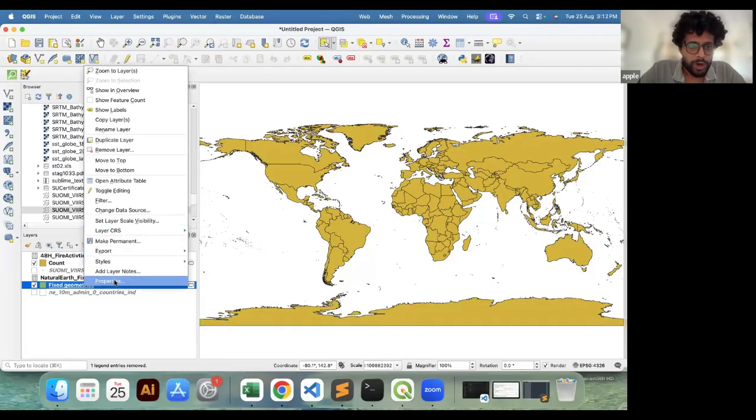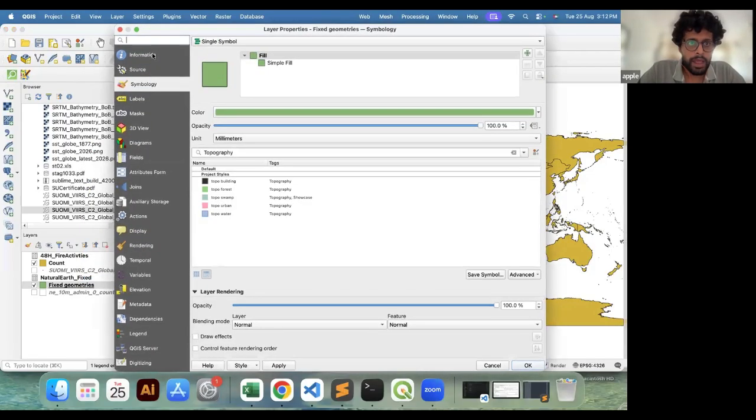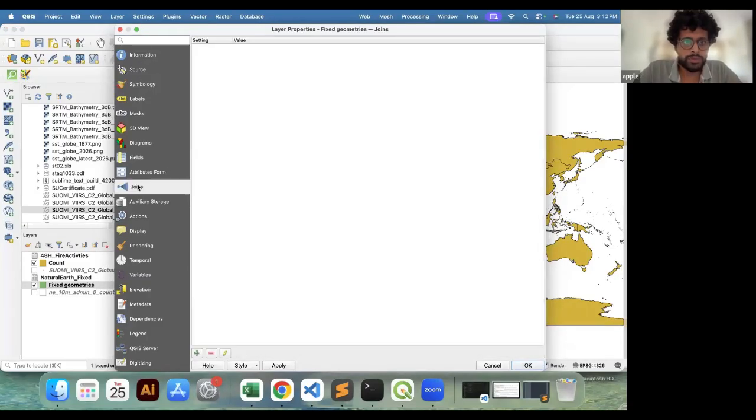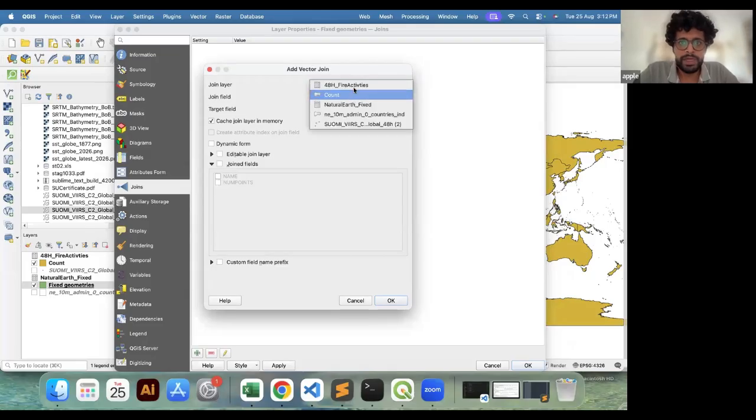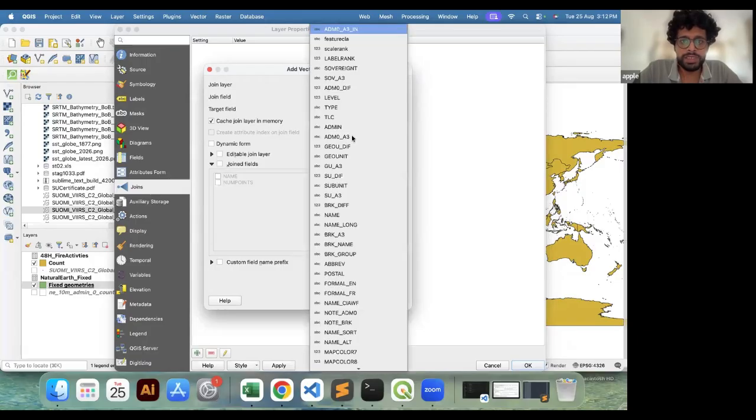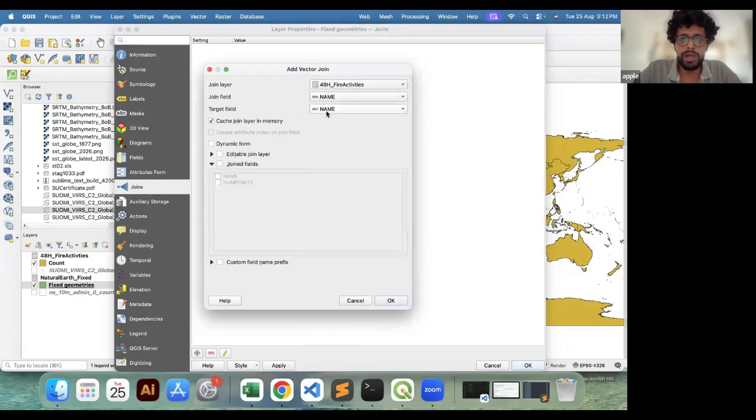So if you come here to properties, here are a lot of options that you have. Come to joins, and you have this blank dialog box, join, and you click on plus. The join layer is the 48-hour fire activities, the file that we had saved. The join name field is name. This is the column that we are going to join, and the target field in the shape file is also the column called name.